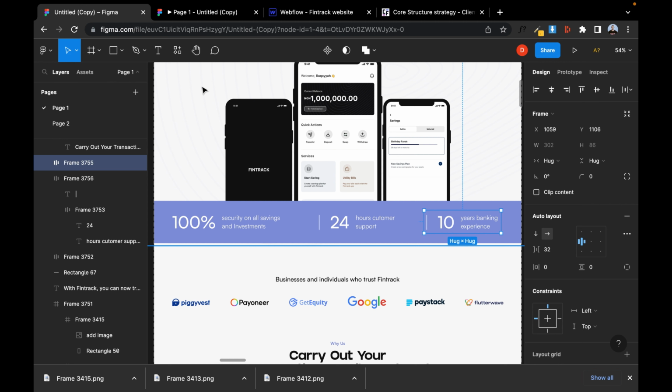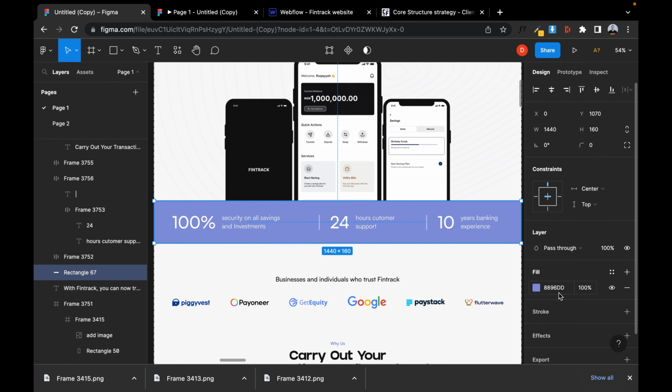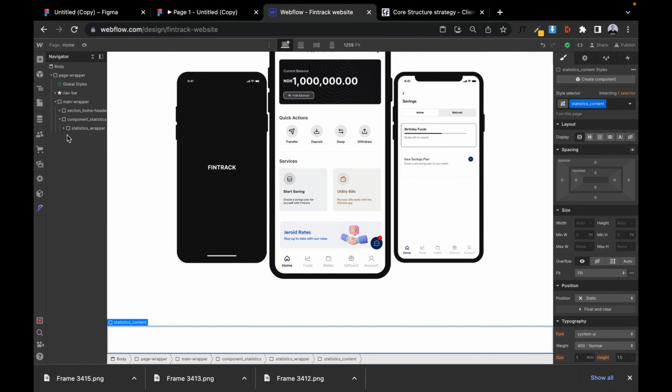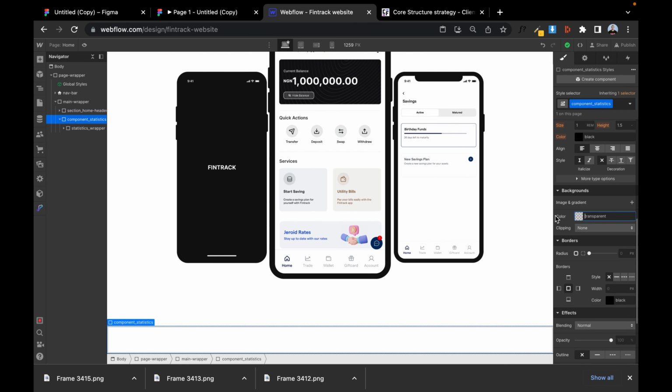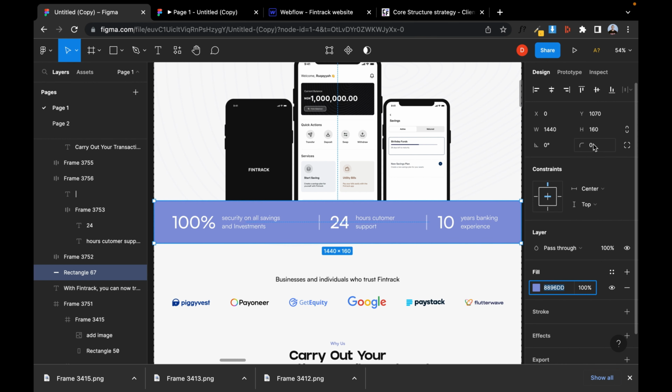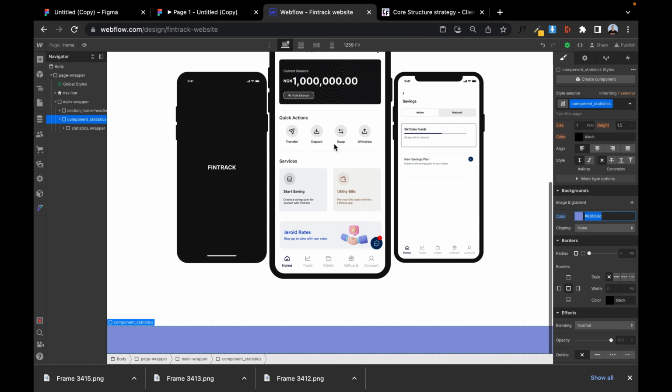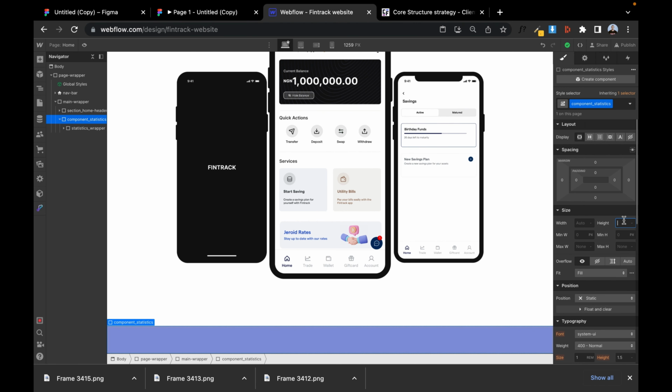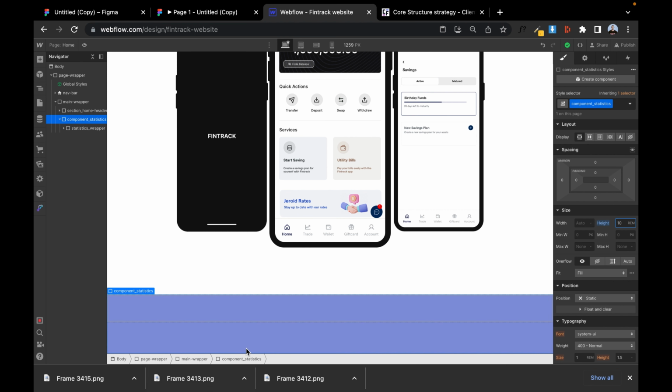Now let us give our component this background color. Come here, go to component statistics, and give it the color we want. For a start, the height of the background or the component is 160. We're not going to use pixels as usual: 160 divided by 16 is 10 rem. So this is it, 10 rem. Now we've done that.